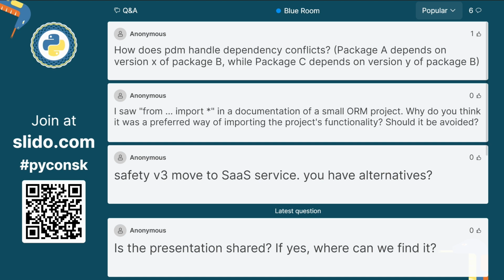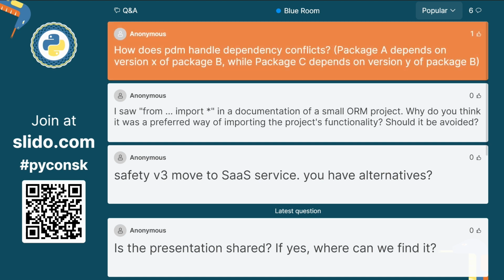And how does PDM handle dependency conflicts? Package A depends on version X of package B, while package C depends on version Y of package B. So it will resolve the graph. The resolver basically says, oh, okay, I can't use these versions together, so I'm going to try and search for two versions that are compatible with everything else, just like most dependency resolvers would do. It will inform you, though, obviously, if eventually, after all the rounds of resolution, it can't find a matching version of it. Yeah, that's how it is.